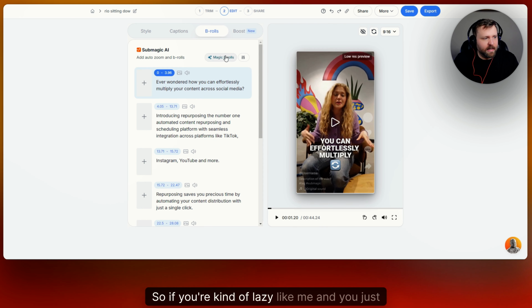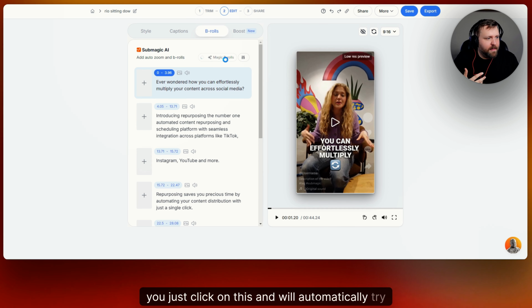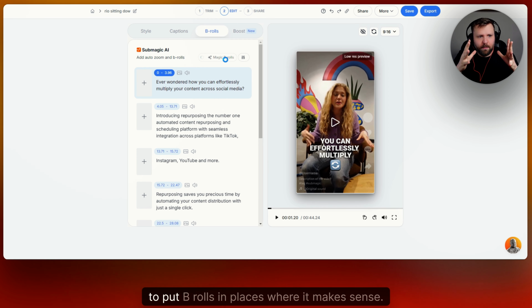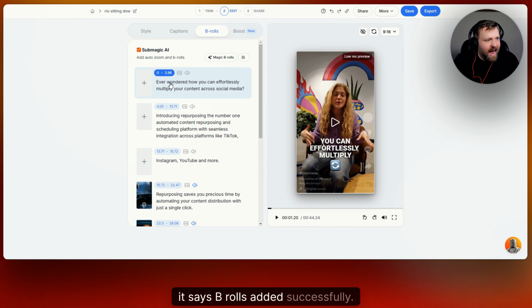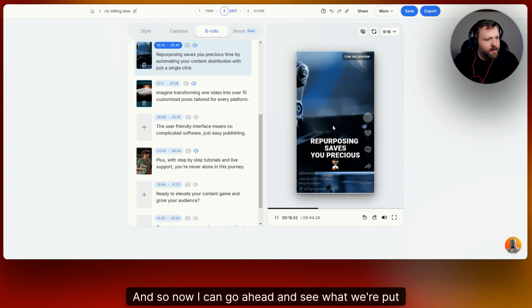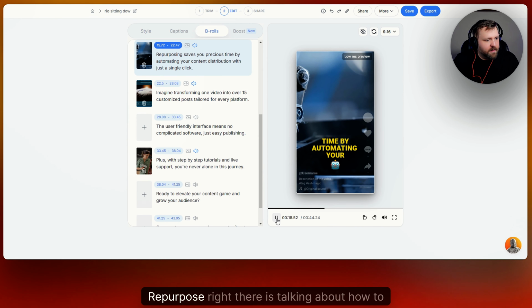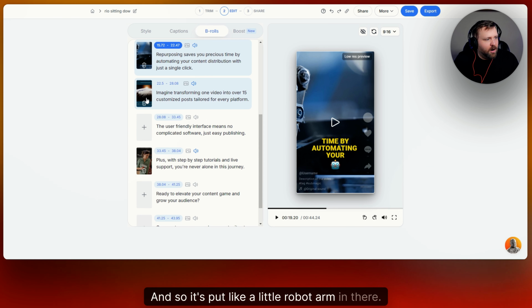So if you're kind of lazy like me and you just want to do magic B-rolls, you just click on this and it will automatically try to put B-rolls in places where it makes sense. And so as you can see, it says B-rolls added successfully. And so now I can go ahead and see what repurpose.io saves you precious time by repurpose right there is talking about how to automate different postings. And so it's put like a little robot arm in there.